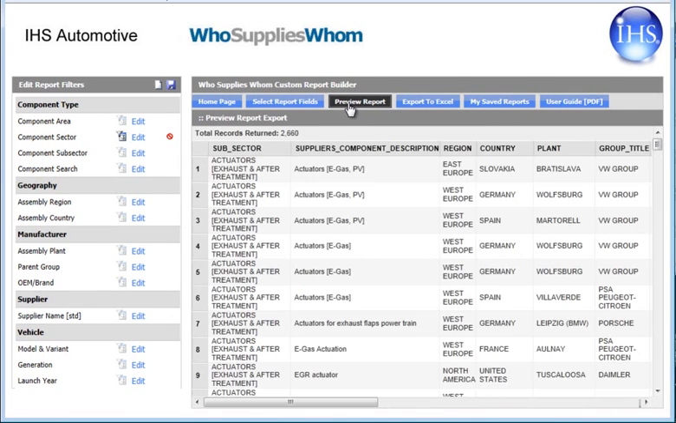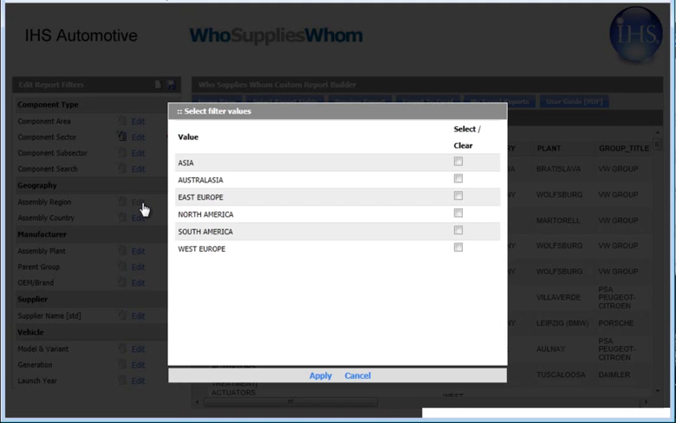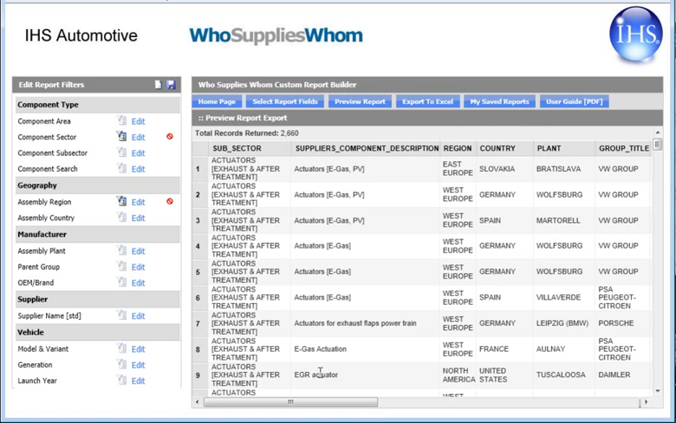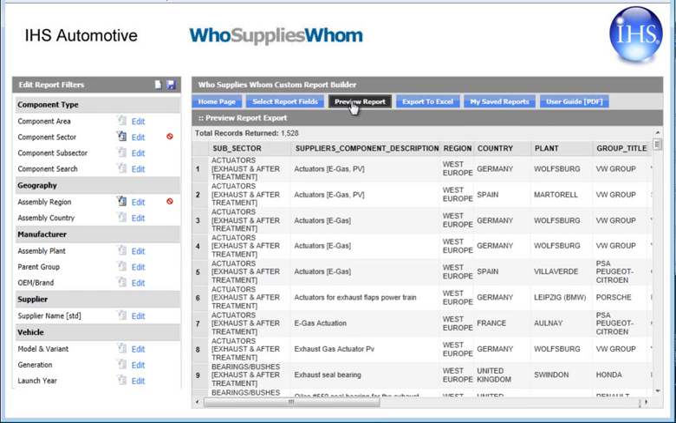Over 2,600 components have been returned. Let's further filter the query to only display results from a particular geographic region. By clicking on the Preview Report button, I can now see that more than 1,500 manufacturers supply exhaust and aftertreatment components to vehicles manufactured in Western Europe.